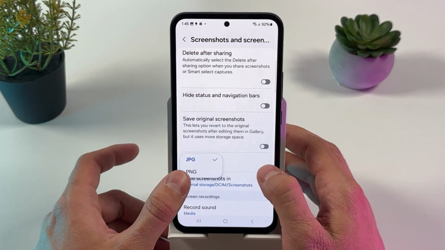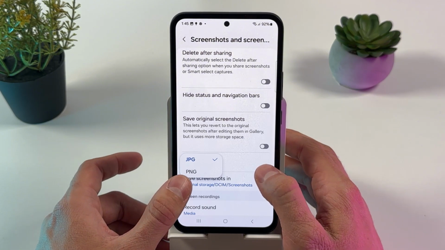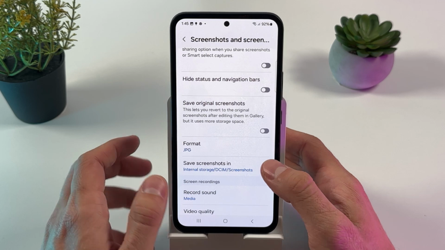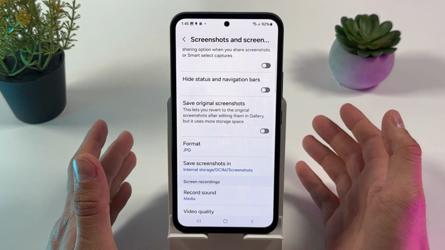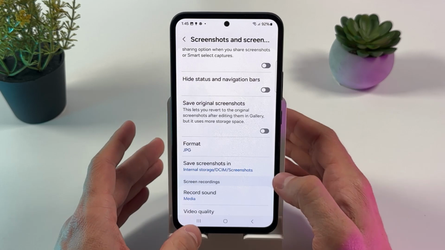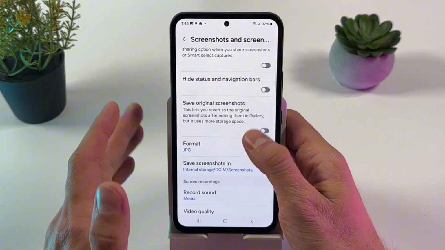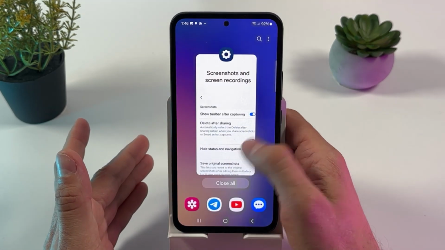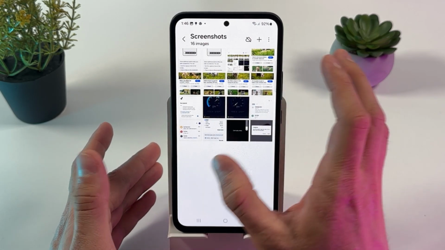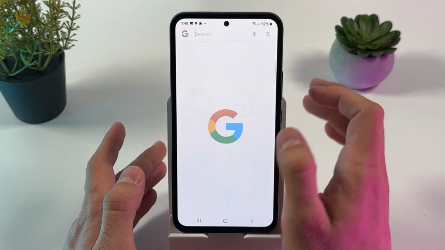You can choose a format, JPEG or PNG, and where to save screenshots. So you can set up your custom folder. And basically, that is it. Now you can adjust it to yourself, and your screenshots are gonna be organized in a way which you prefer.